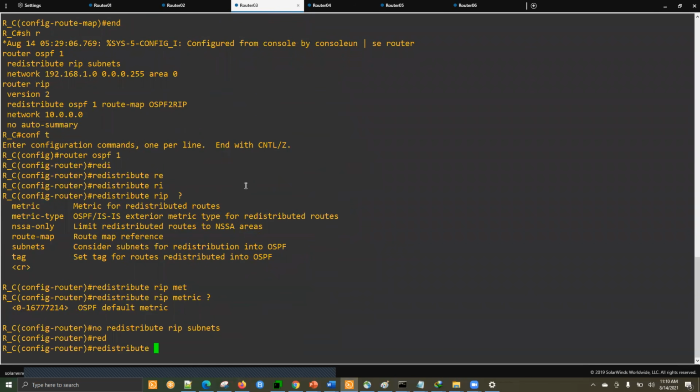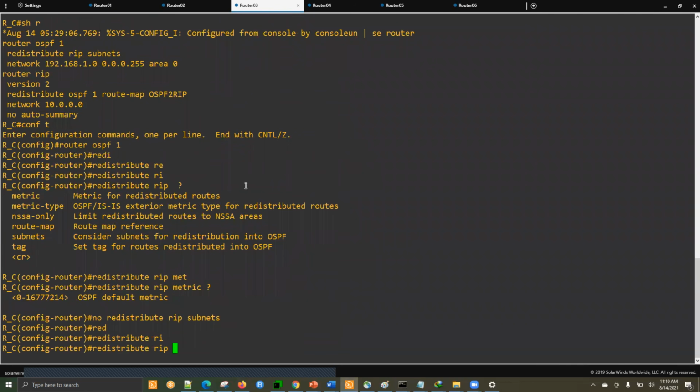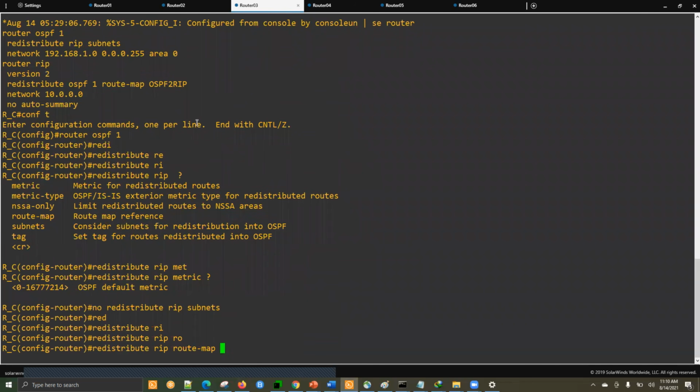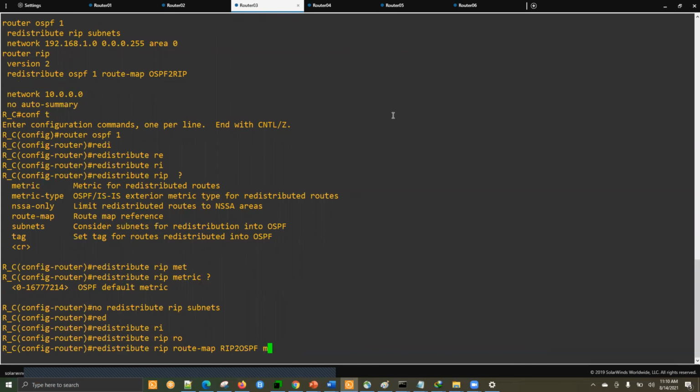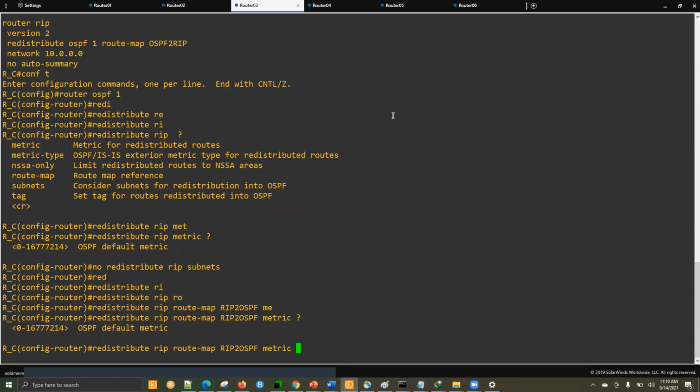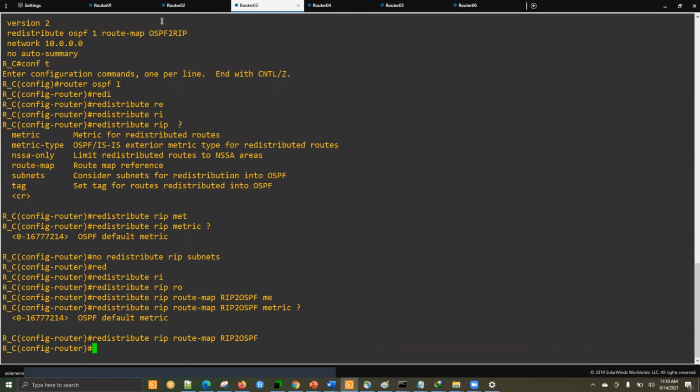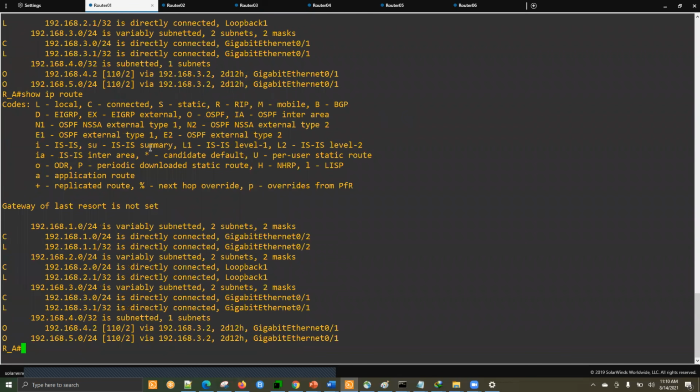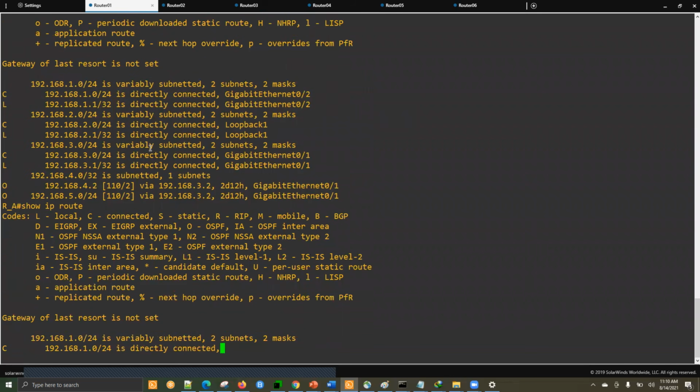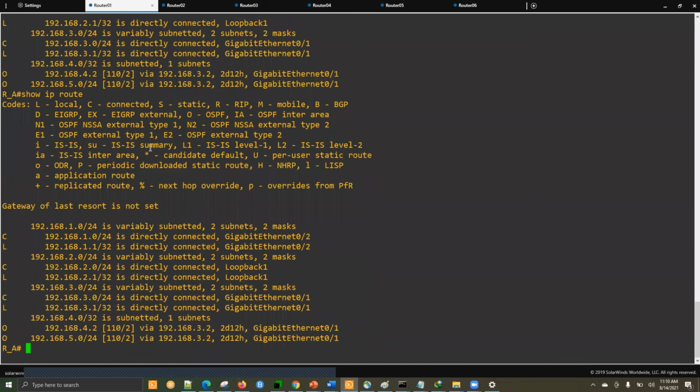Now redistribute RIP with the route map. What's the name? The name is RIP to OSPF, correct? So RIP to OSPF, enter. Now again, I'm not giving the metric value here. If we do not give a metric value, it will take the default of 20. Enter. Now we'll go back here. You can verify, and let's see, the route should come.